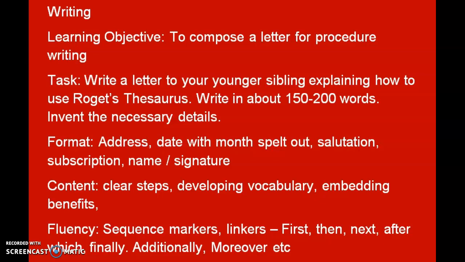After reading, let's proceed to writing. The learning objective is to compose a letter for procedure writing. That means we'll be composing a letter for showing the procedure, as we have just read and interpreted and understood how to look for a meaning and synonyms using Roget's Thesaurus. Let's see what is the task.